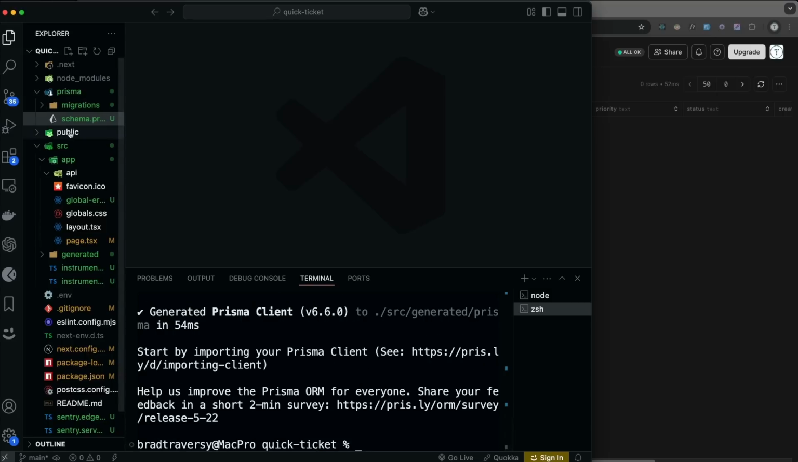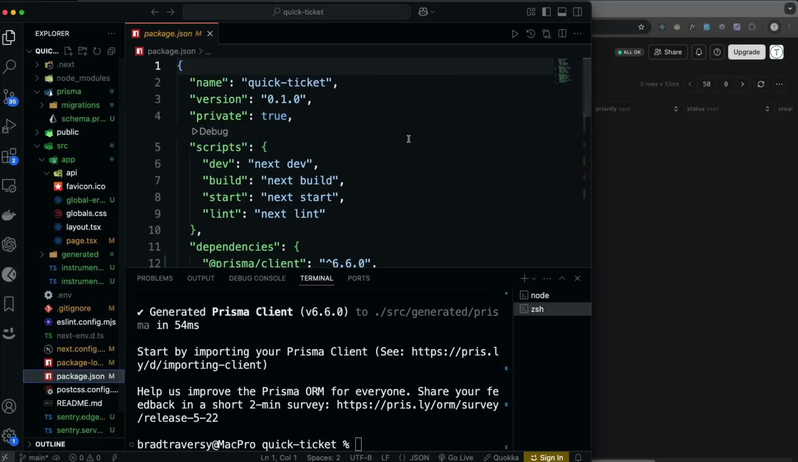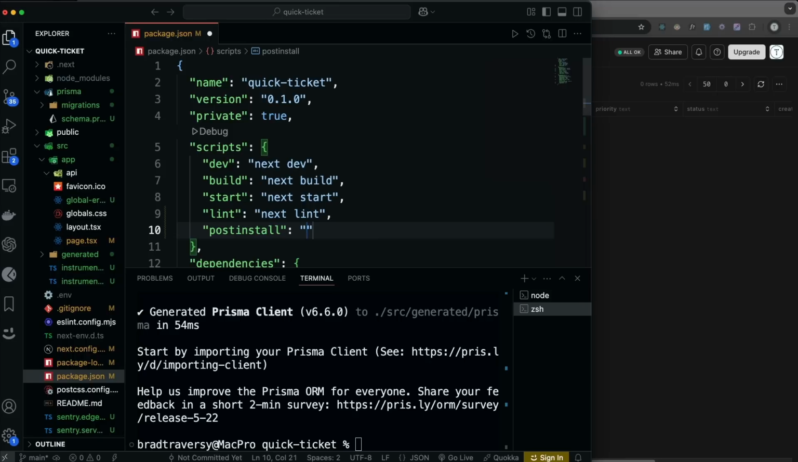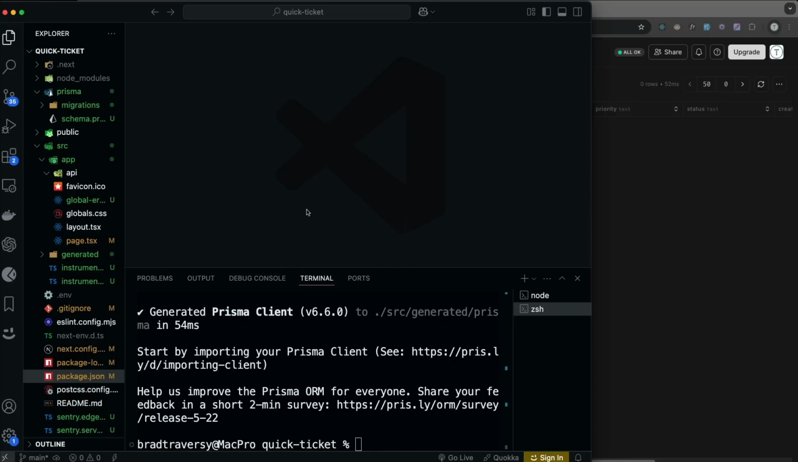Now, one other thing that we need to do is in the package.json, we want to add a postinstall script, because when you deploy this, whether it's to Vercel or wherever, you want to generate the client on the server. So the way you do that is add a postinstall script, and from here just simply add prisma generate so that runs when you install or when you deploy. Okay, so yeah, we should be good as far as the database goes.